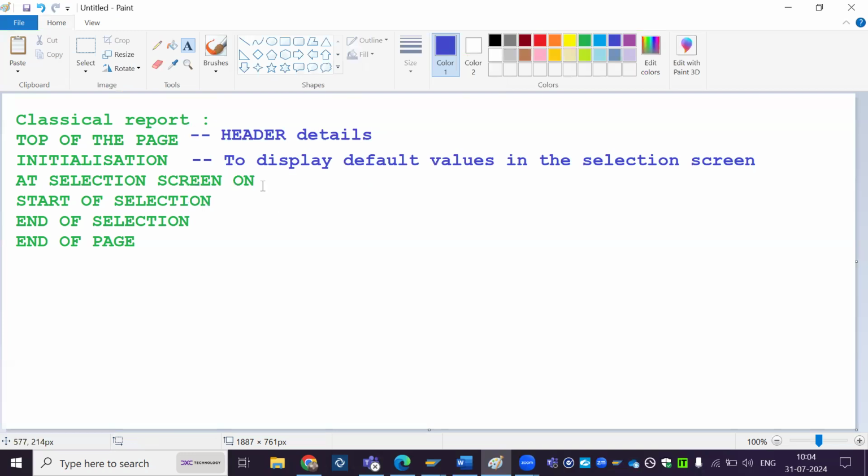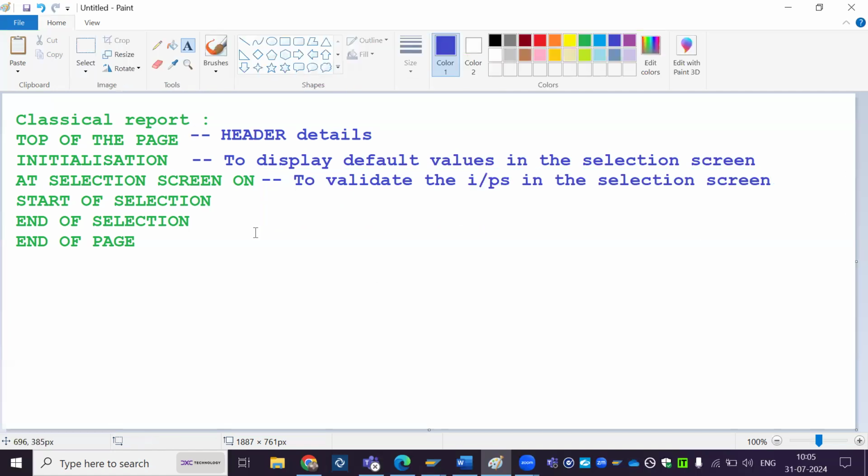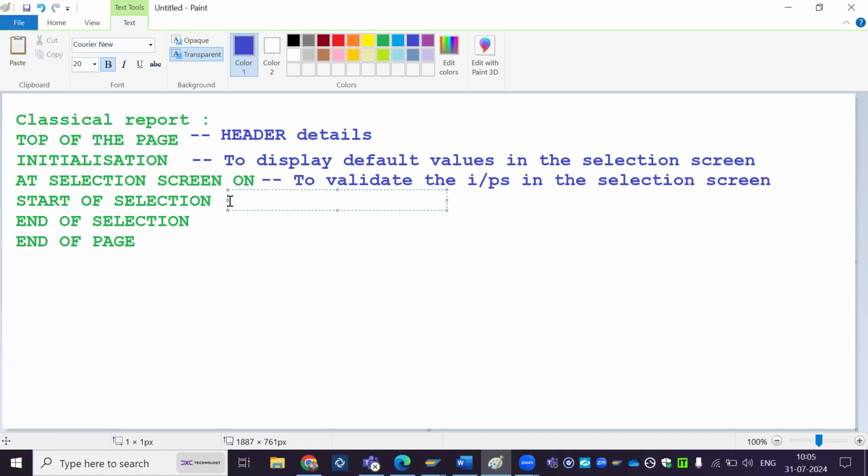At selection screen on, to validate the inputs in the selection screen. Start of selection: data fetch is performed in the start of selection.